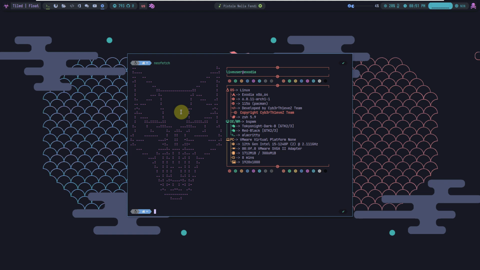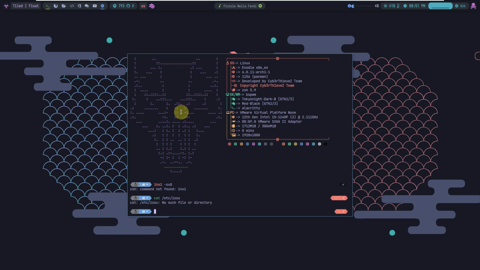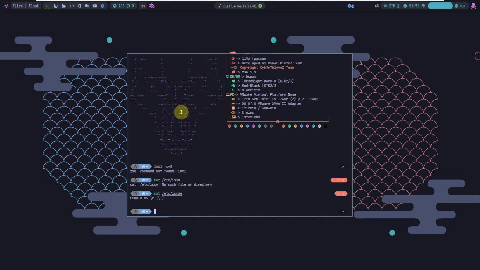No problem. Let's type in other commands, which is inxi -Sv8. This is the command which will grab complete information, but it's not found in it. So let's type in other commands. Instead of cat, it's double C. Let's close that thing. cat /etc/issue, hit enter. It's Exodia OS.